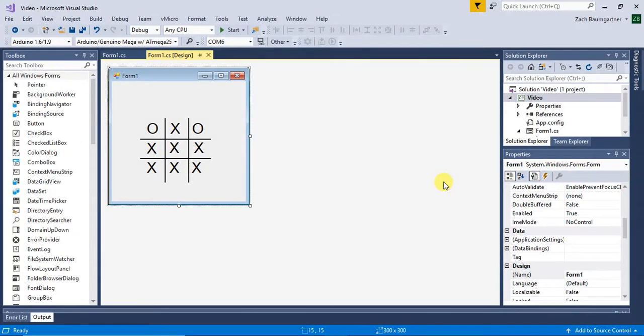What's up guys, Zach here with my 6th tutorial for Visual C# with Visual Studio, and in today's tutorial I'm going to show you how to make Tic-Tac-Toe in Visual Studio.